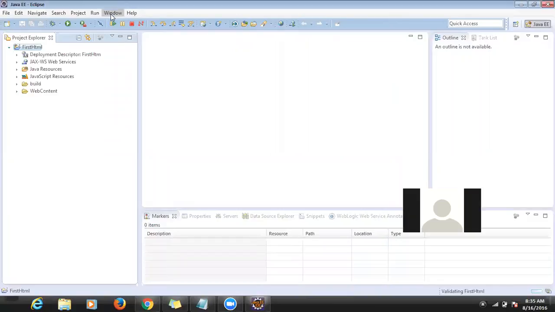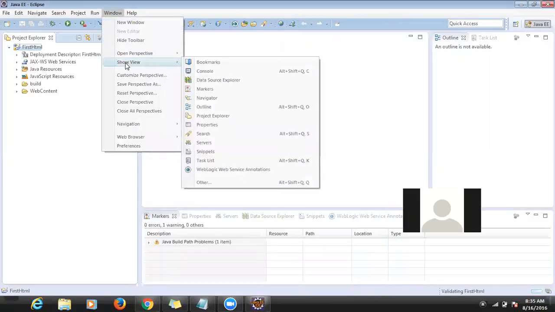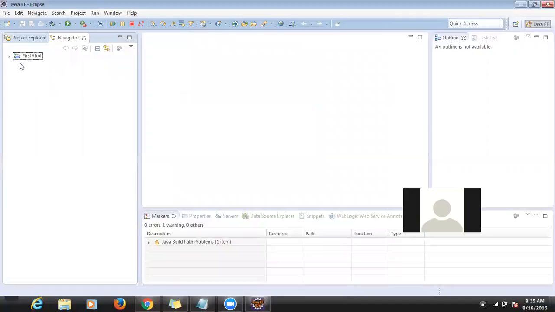And go to Window, select Show View, Navigator. Window, Show View, Navigator. Now the project structure looks like this. We have src and WebContent. So far we saw only src, right? Now there is a new folder called WebContent.